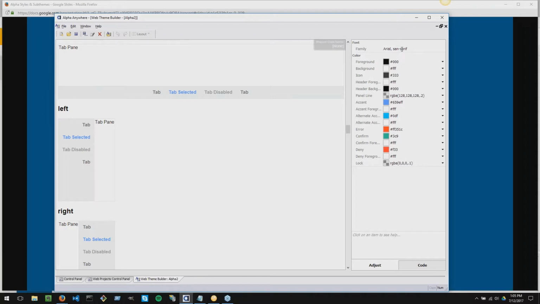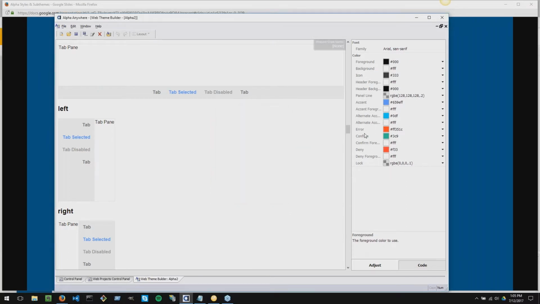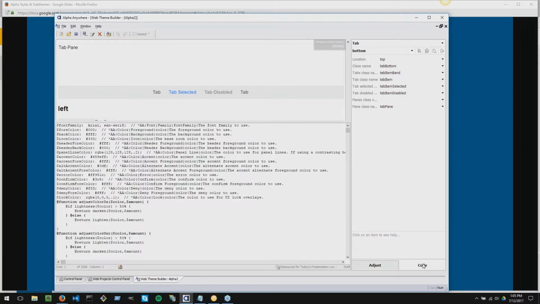So we have font families up here. You can come up here and maybe change that to a different font. You can use this drop-down button to pick a new color for each of these colors, and these variables are used throughout the style sheet, so you can do a wholesale color change without having to hunt down every single instance of #0df to change your accent color.